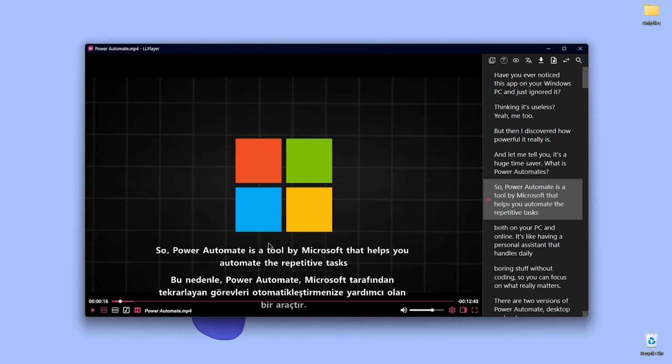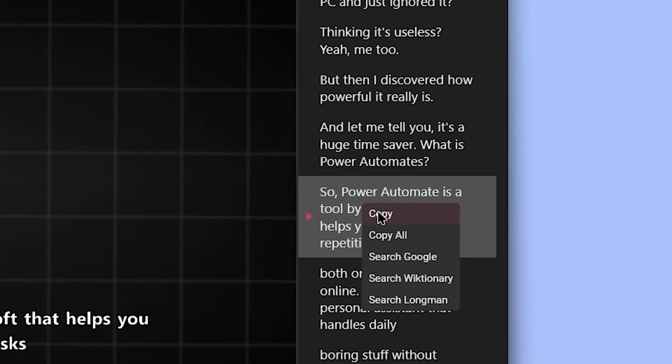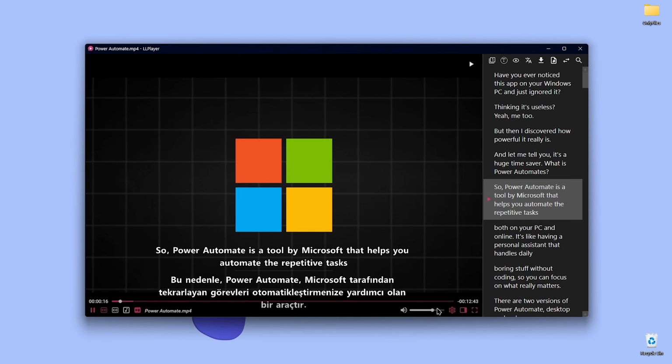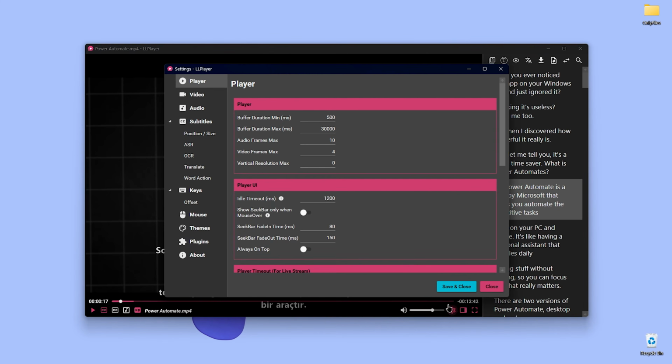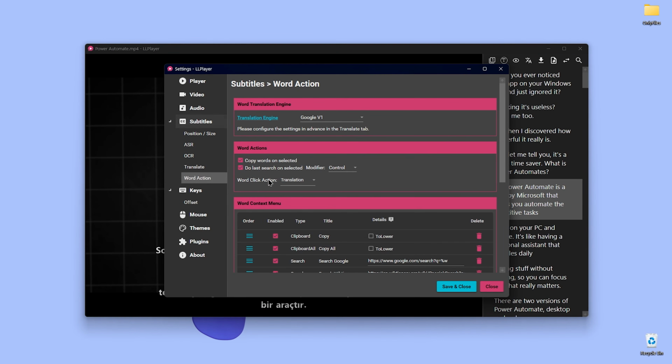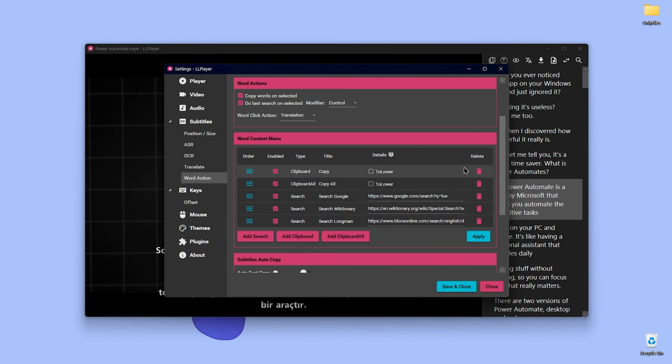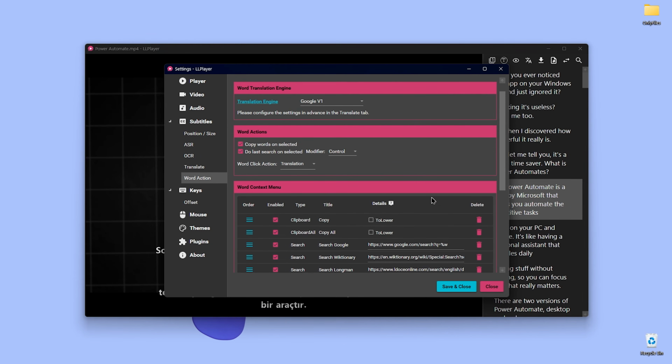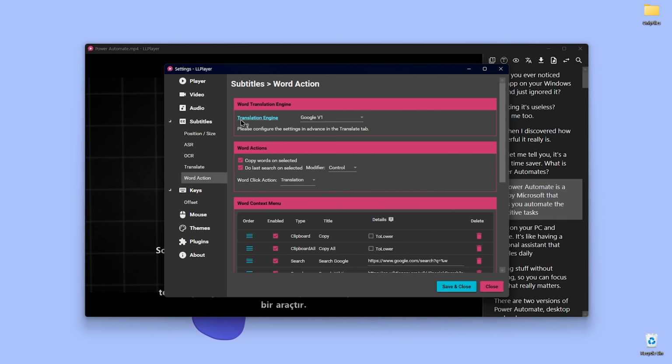So now let's say you don't know what a word exactly means, even with translation enabled. Click over here and you have options to copy all the words in this timestamp of subtitle, and the cool part, which is searching feature on Google, Wiktionary, Longman, and you can add more places to search by adding the URLs over here in the word action section in settings.